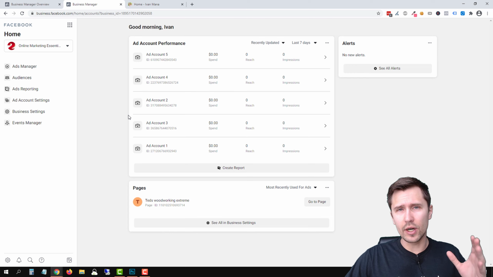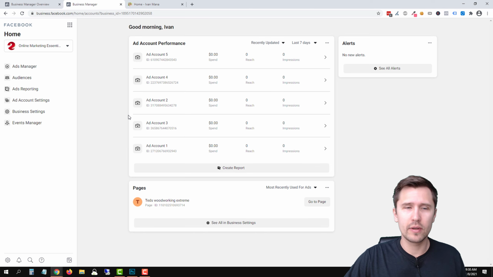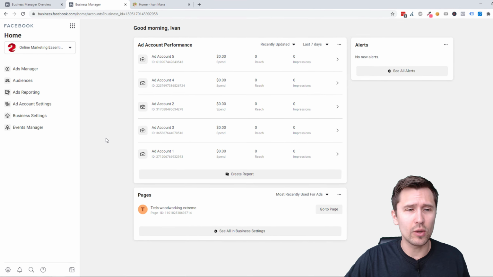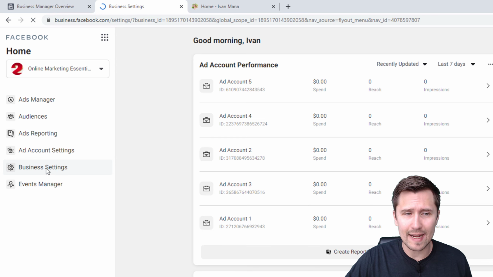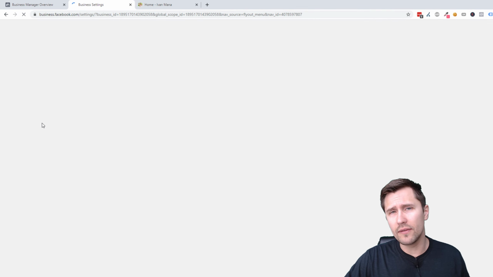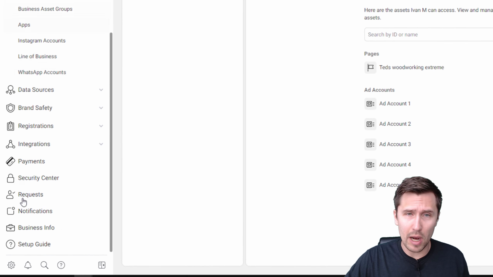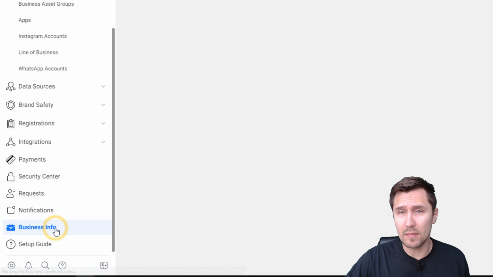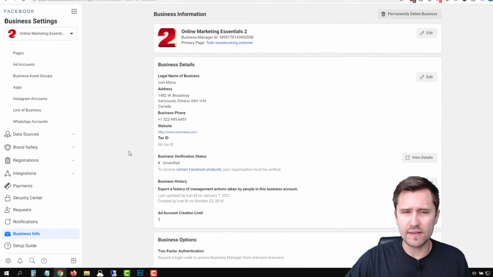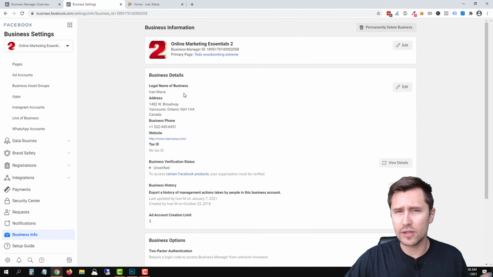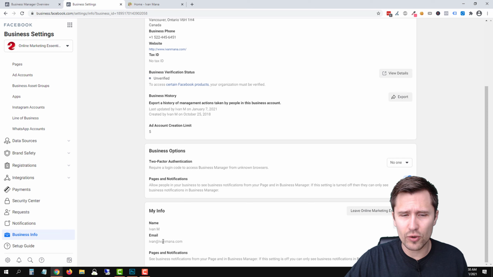So once you're here, you created your business manager account. Now you have to create your actual ad account. And the way you do that is by clicking on business settings here on the left. Now, there are a few things you guys have to do before you create an ad account. So head over down to the bottom here on the left-hand side and click on business info. And then what you want to do is just verify that all the information here is correct, your address, the legal name of your business, and then scroll down and you will have to verify your email address.